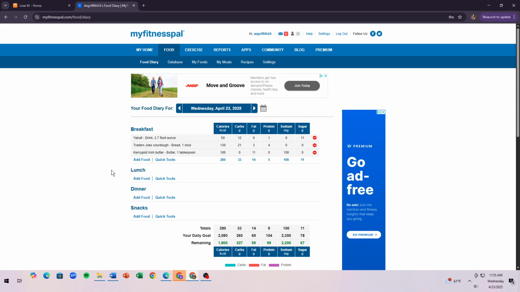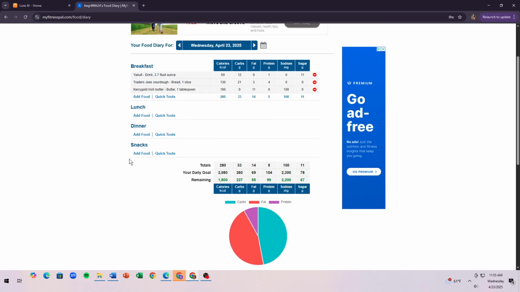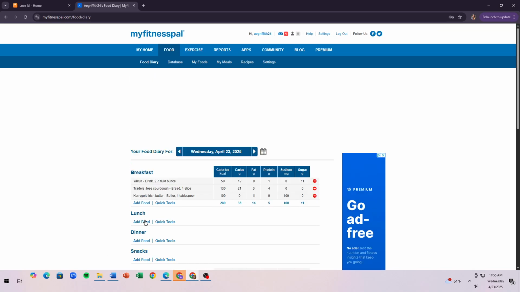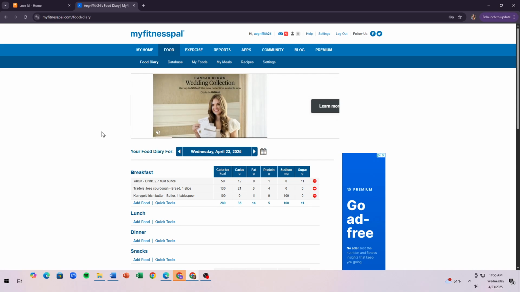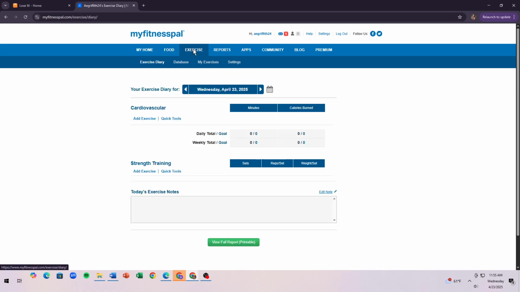And then on the app, it also has this option as well. It is not as far down though. On the app, it is just exercise that is here and then water here. So a little bit easier on the app. And so now I'm going to go ahead and show you very briefly how to input exercise.